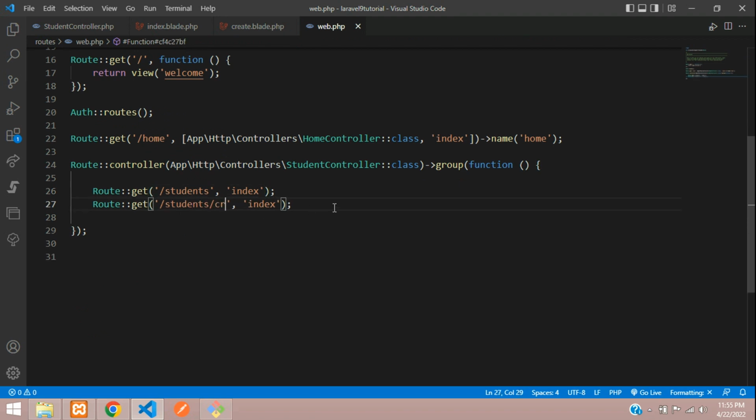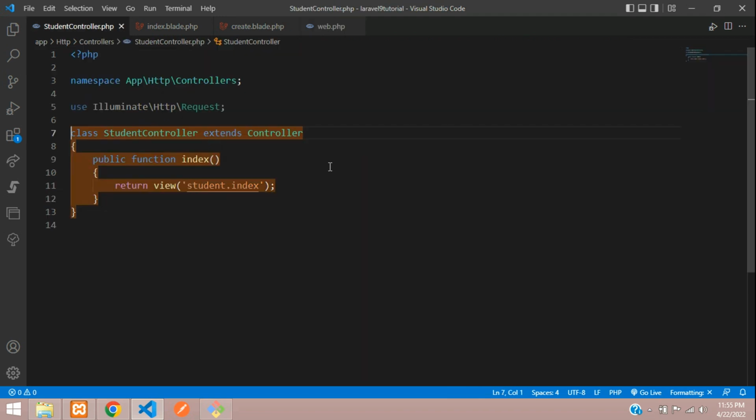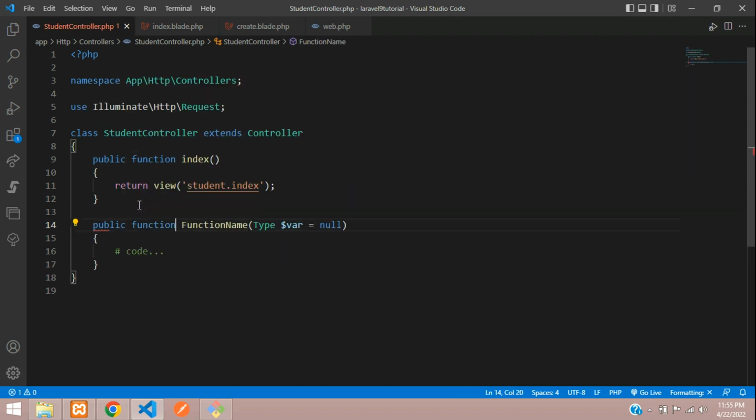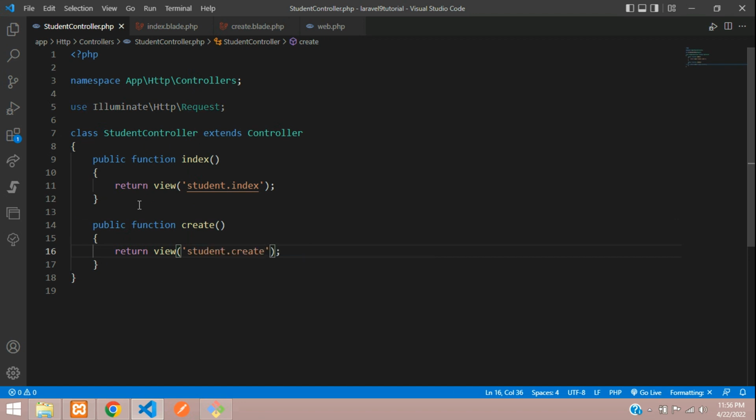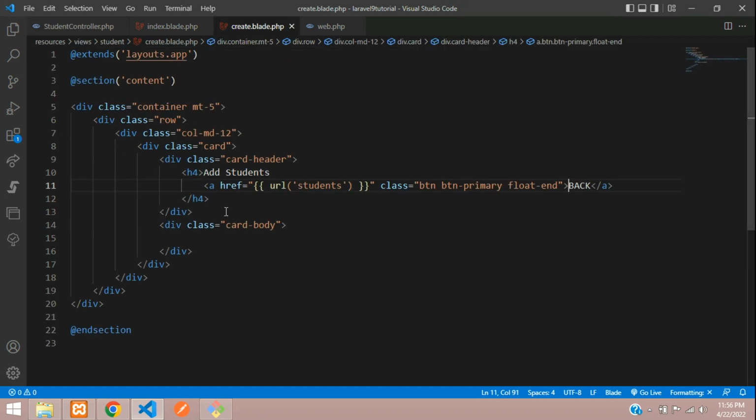Students, go to create. Let's copy this create and go to your student controller and create the function named create, where here we are not passing any parameters. Let's return view, student folder, create file. Perfect. So now guys, you are going back over here and you start the form.